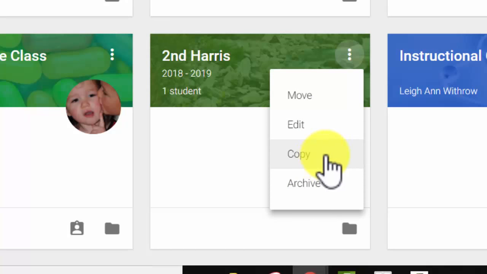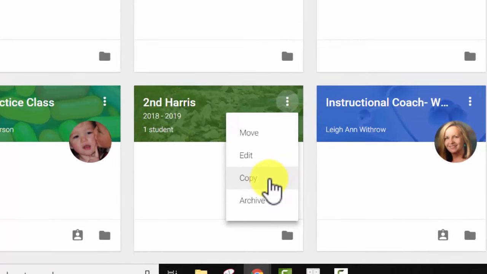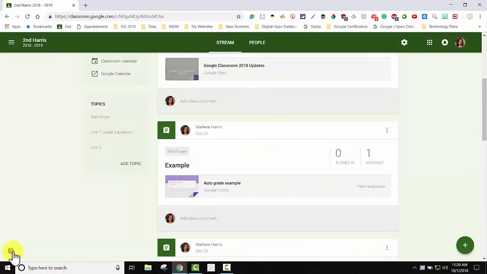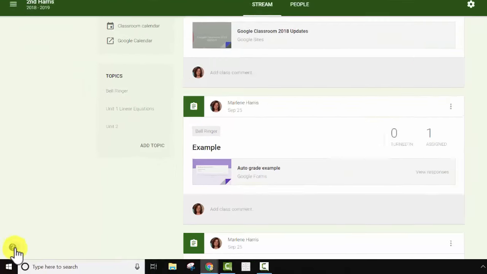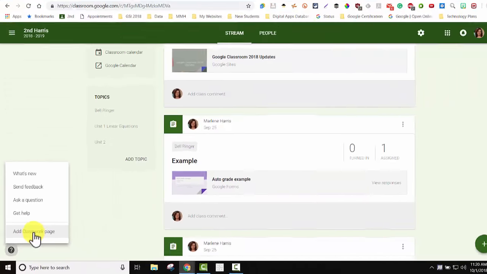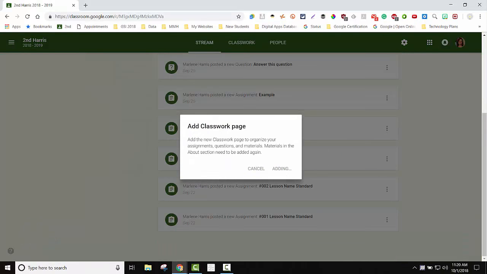If you're not seeing the copy option, it's because you have not updated to the current version of Google Classroom. And to do that, you'll need to go inside of a classroom, click the question mark in the bottom left corner, and you'll see an option to add classwork page. Once you've added the classwork page, your Google Classroom will be updated and have all of the new features.